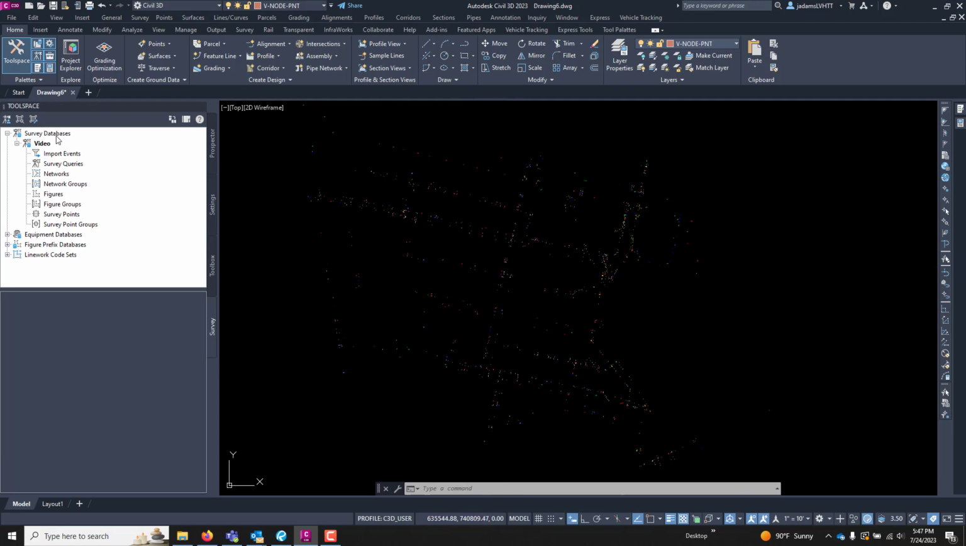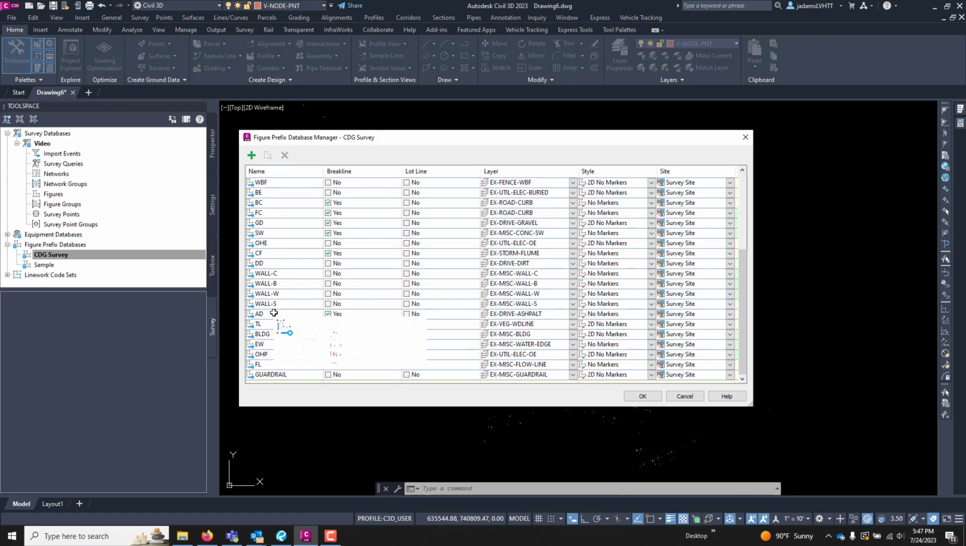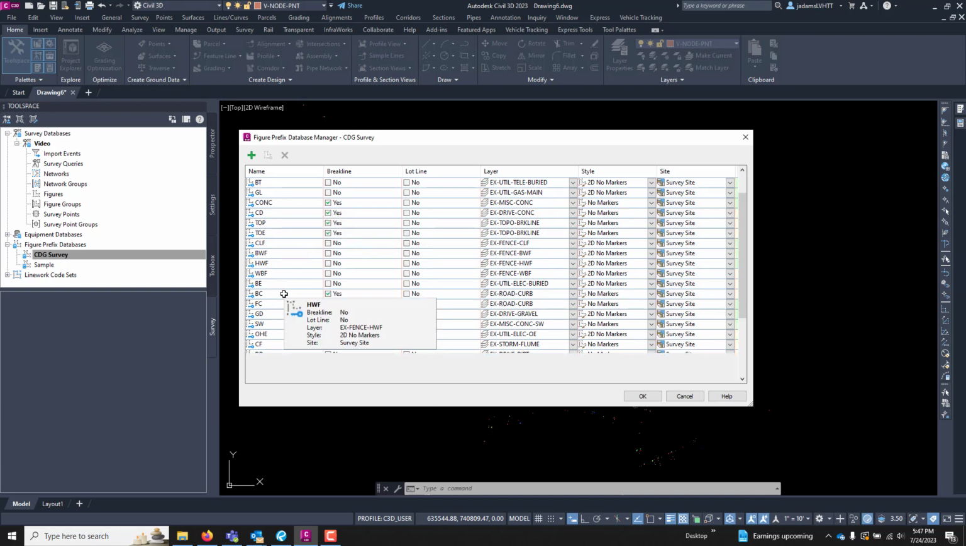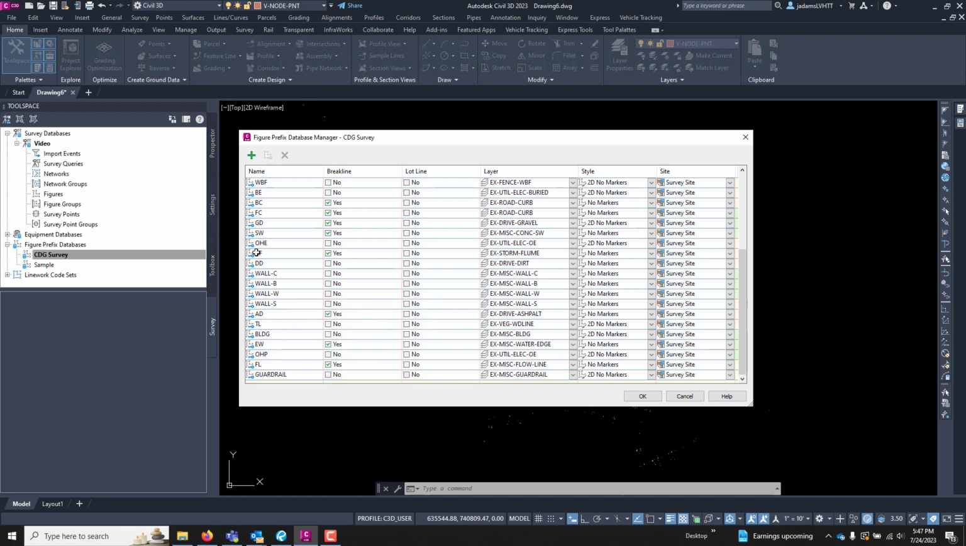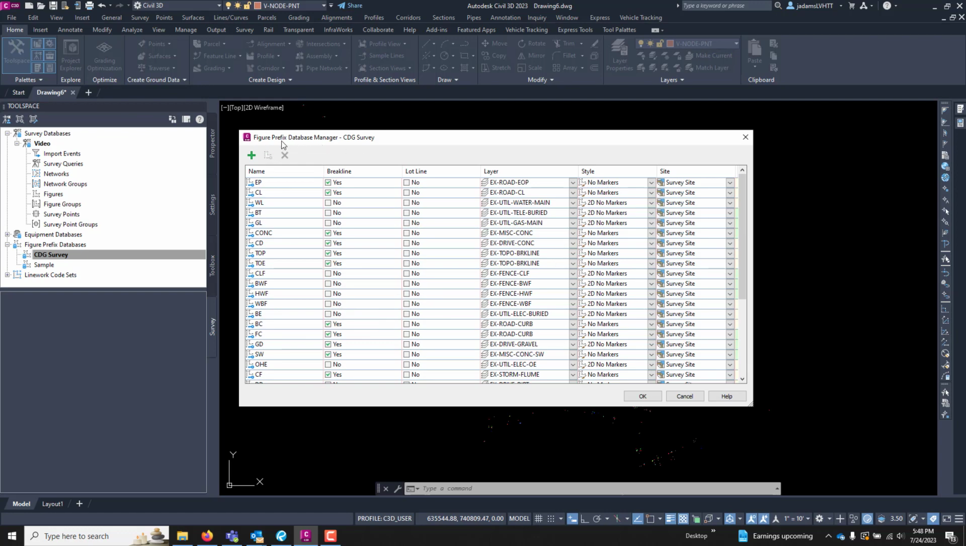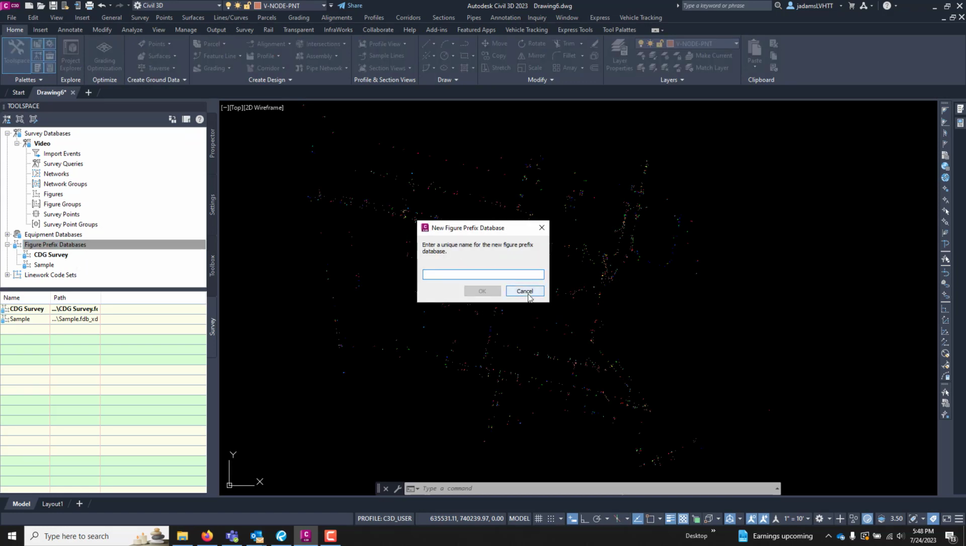So before we start bringing points in, let's talk about these figure prefixes and line work code sets. Figure prefixes are the codes that you want to draw lines of. So objects in the field that your crews are collecting that are linear features: edges of pavement, center lines, water lines, sidewalks, anything that they are collecting in the field that's a linear object that you want Civil 3D to draw for you, you should create a prefix for. And you can make a new database by right-clicking on figure prefixes and saying new, give it a name, and store it in an appropriate location.